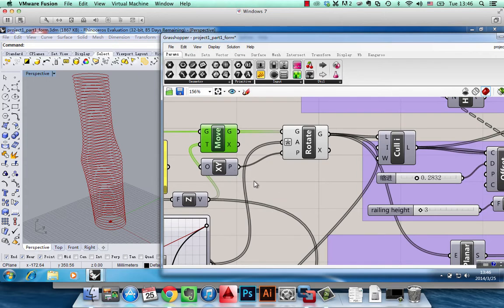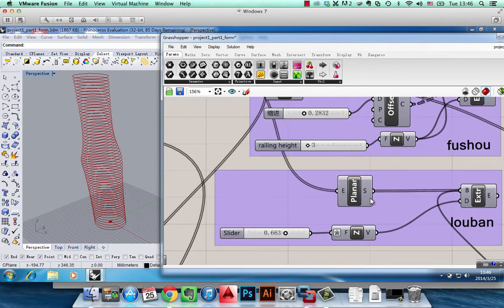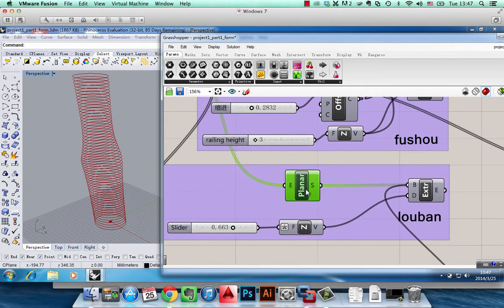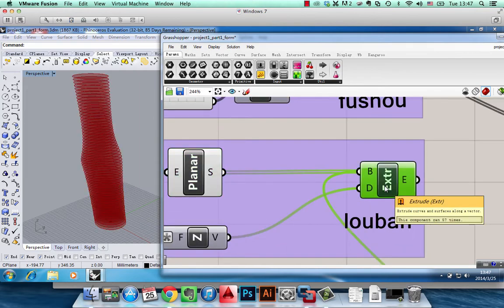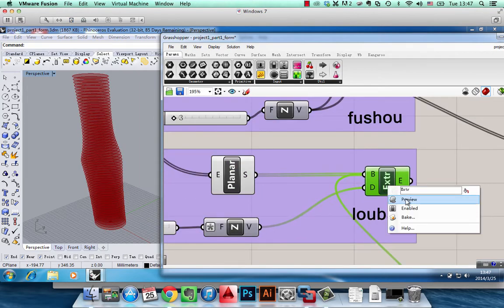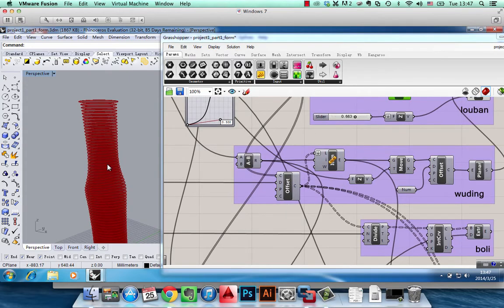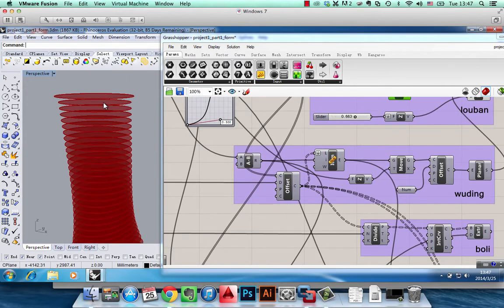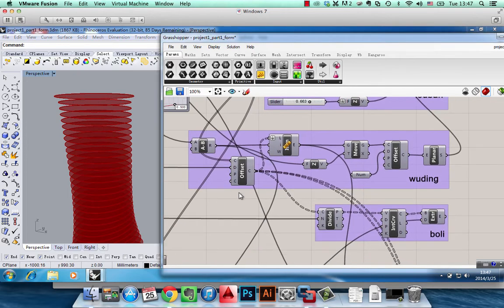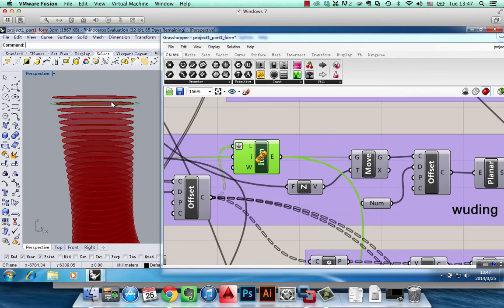The second step would be building 56 floors according to these curves. The Planar node is to make the curves into surfaces, then extrude them so I can get floors. The roof is slightly different. It is bigger than the common floors, so I need to get the last floor curve. Actually, this is the roof and this is the last floor curve.